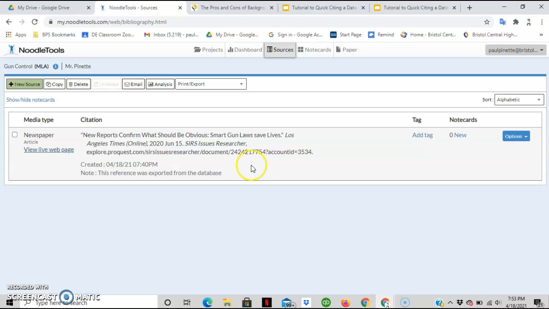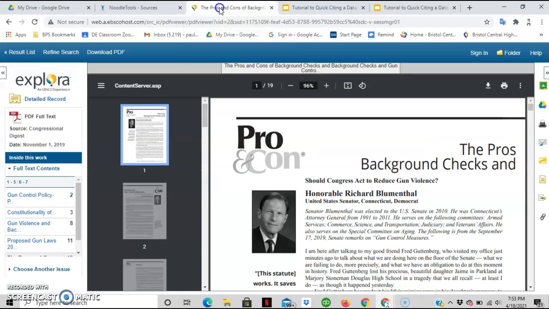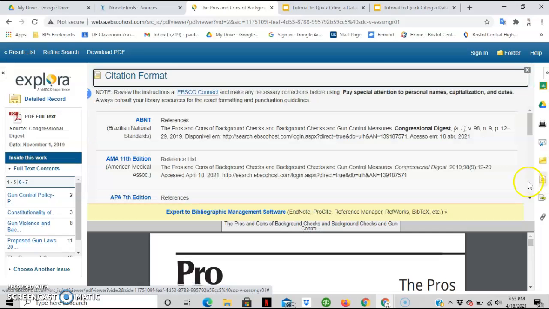So I am going to add another database article. This one I found in Explora. Okay, it's an article from those databases, and it looks a little bit different. If you go over here on the right, if you hover over the different icons, one of them says Cite, and I'm going to click on that, and it's going to bring me to the citations.